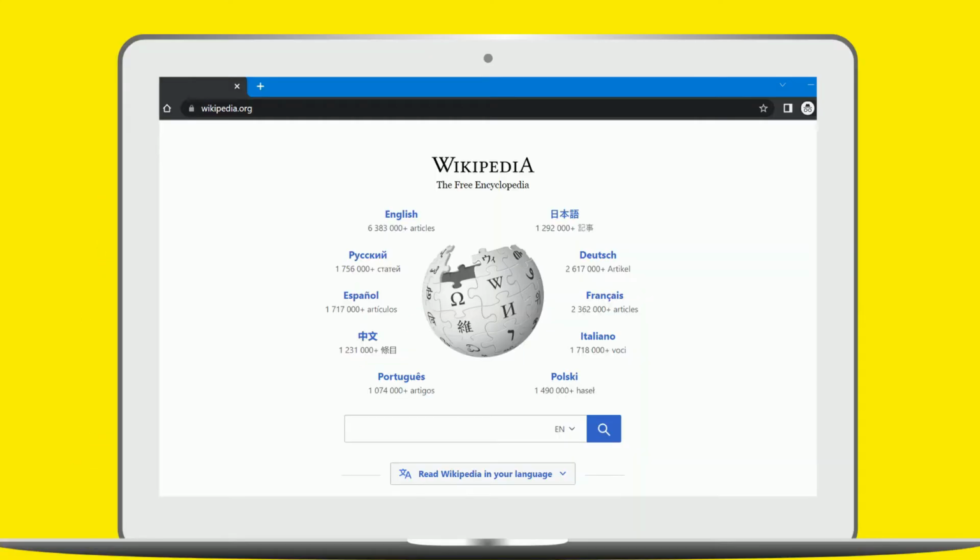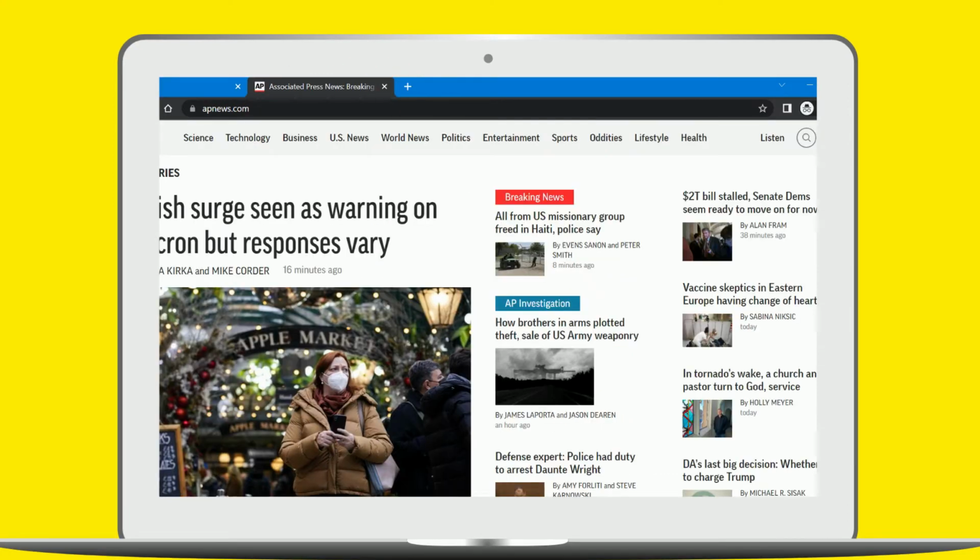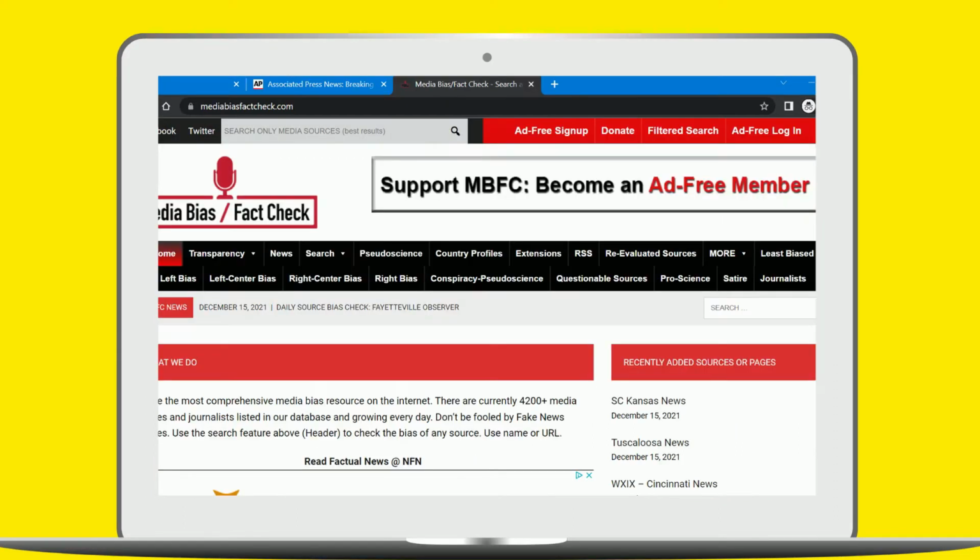We do this by opening new browser tabs and reading laterally, or side to side, across the web. Wikipedia, trusted news sources that you are familiar with, and online fact-checking sites and tools can help us put unfamiliar content into a broader social, political, and economic context.